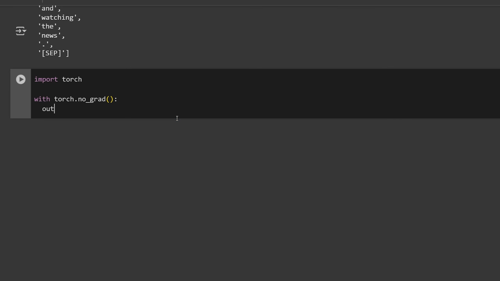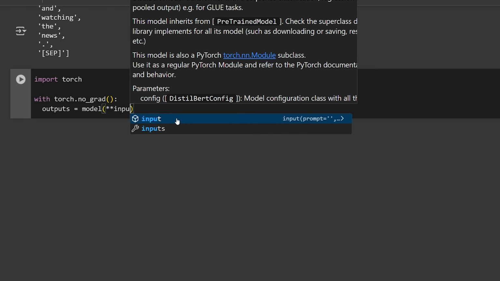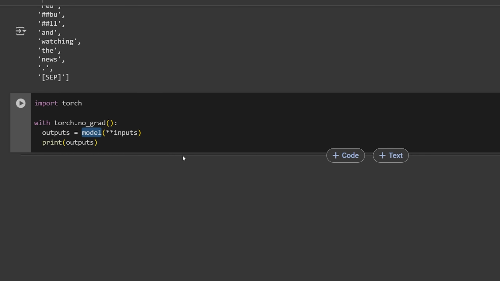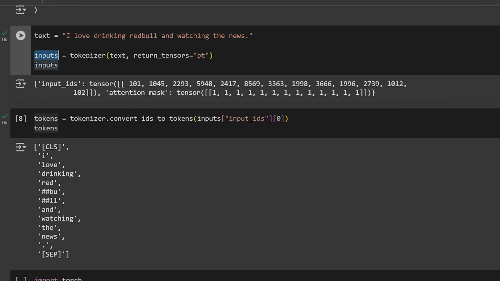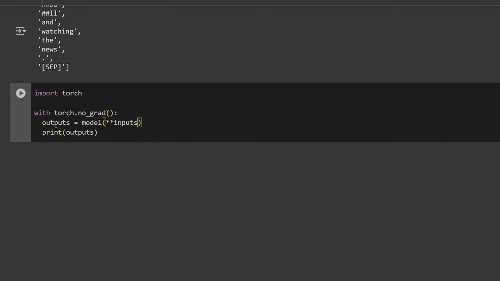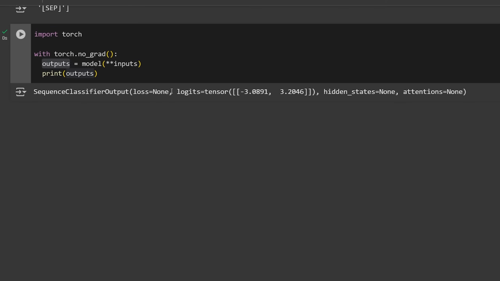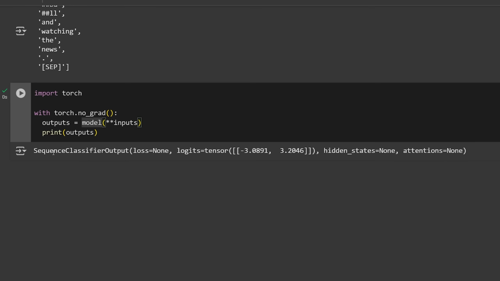So we're going to do outputs is equal to model, and then we're going to pass the inputs like this. So we're using a model that we imported before using the AutoModel class. It's a PyTorch model behind the scenes. And we're passing in the inputs, which is the output of the tokenizer, into the model to get some output. So let's try it out. That was fast. So you can see it gave us a sequence classifier output. The important part here is the output of the model, which is logits, which is a tensor of two numbers.